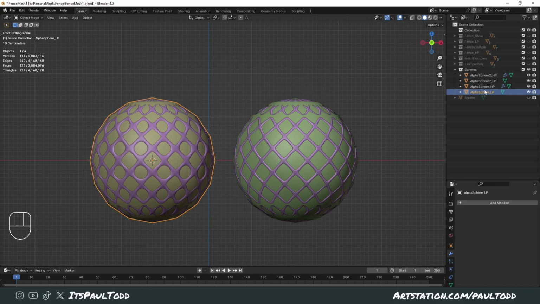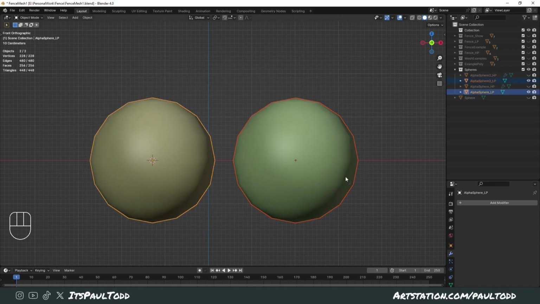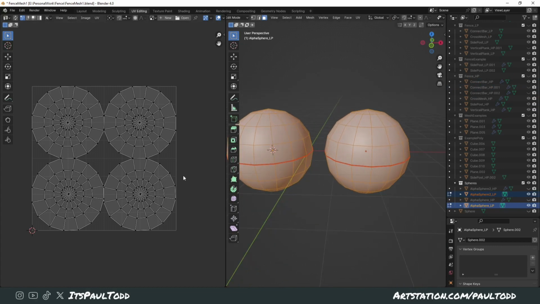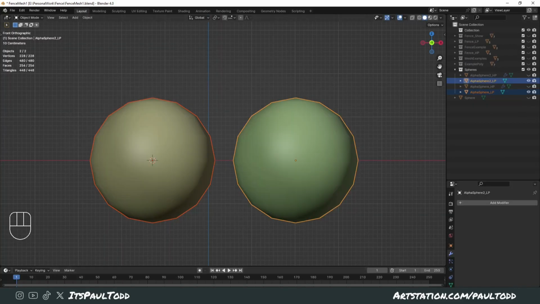So what I've just done, as I showed before, is I've got two low poly spheres, cut them in half, and I've just unwrapped them with a simple unwrap, and this is what it looks like on the left-hand side. This is going to be our texture. So you're ready to export.